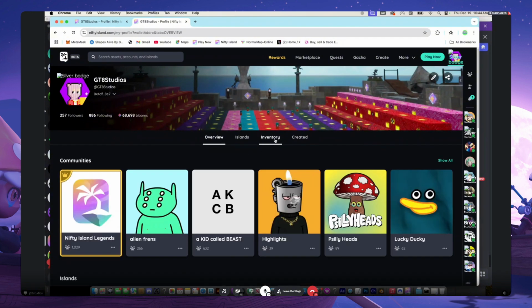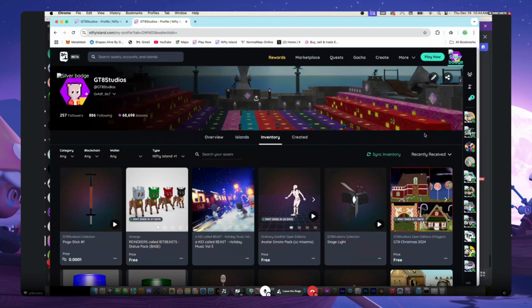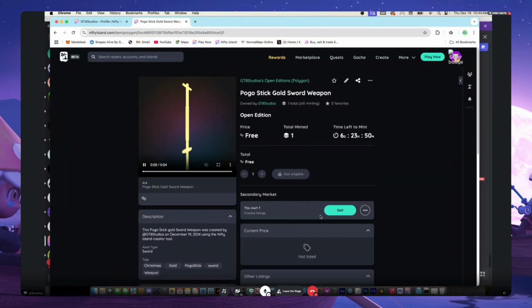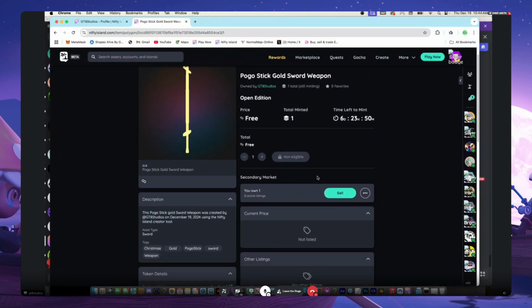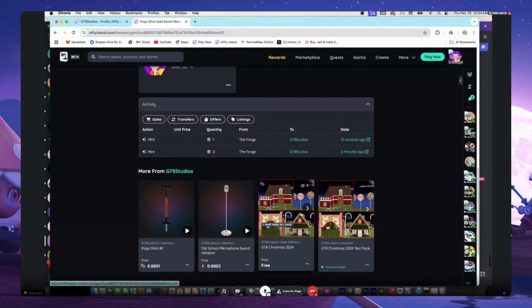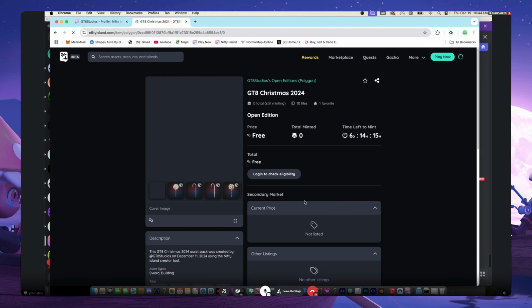I gotcha. So when I go to my inventory, sometimes you need to sync inventory, and then it'll appear later on. Something that happens. But I do own one, so I know that for a fact. And you can always check the blockchain list or the transactions.